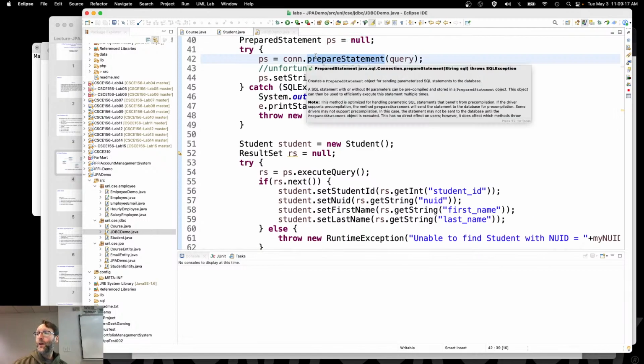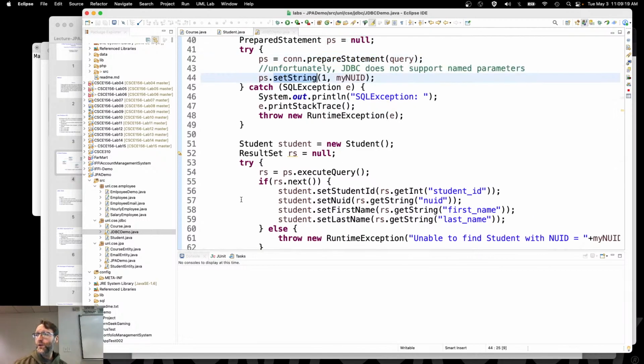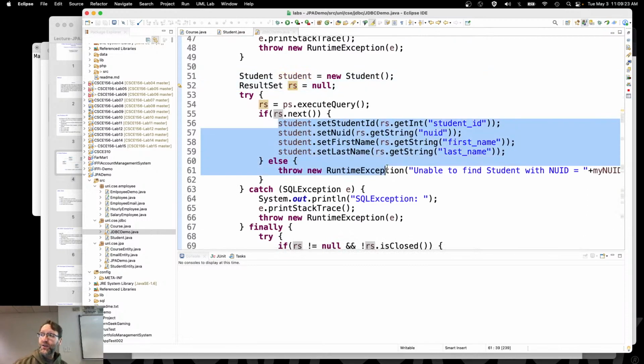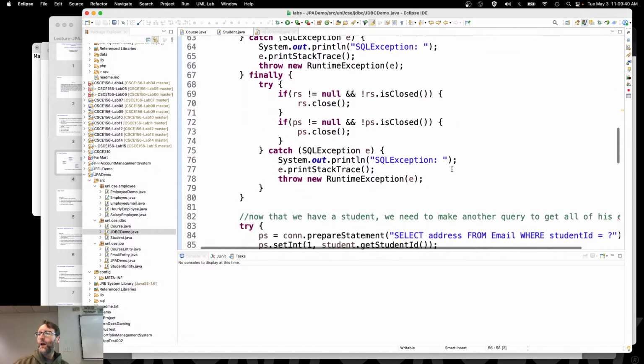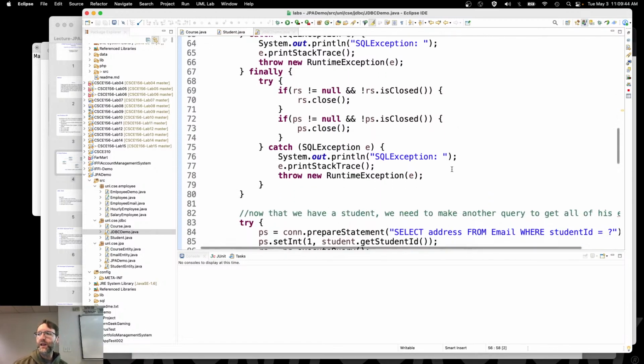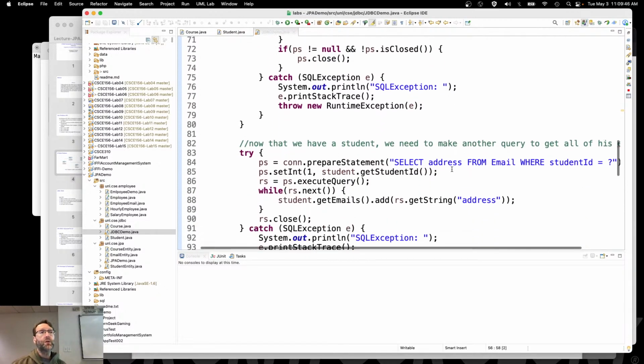We'll go ahead and prepare the statement, set the string, and then later on here, we've got our student and a result set, and we have to check to see if the result set is there, and if so, we pull out the student ID, NUID, first name, and last name, all right? I think I've changed this actually to ID and first, I'm not sure. We'll let this run and see if it screws up or not, right? In any case, then we close all of our result sets, close the prepared statement, close the connection. Actually, we don't close the connection yet.